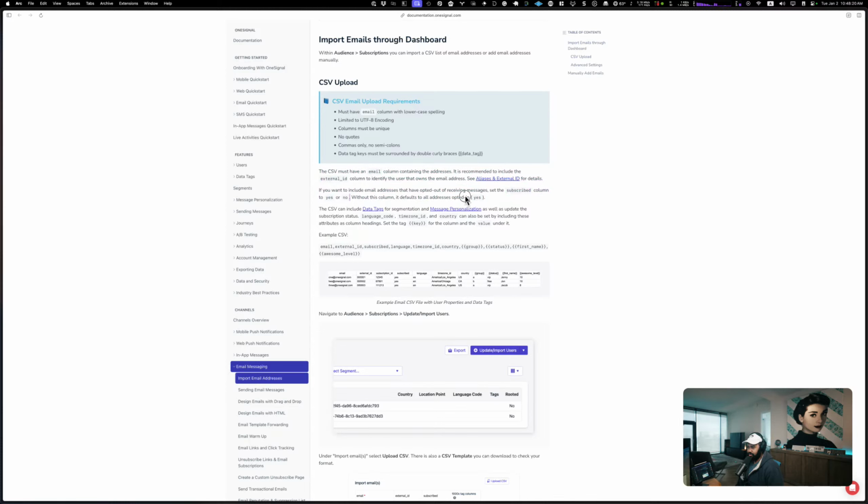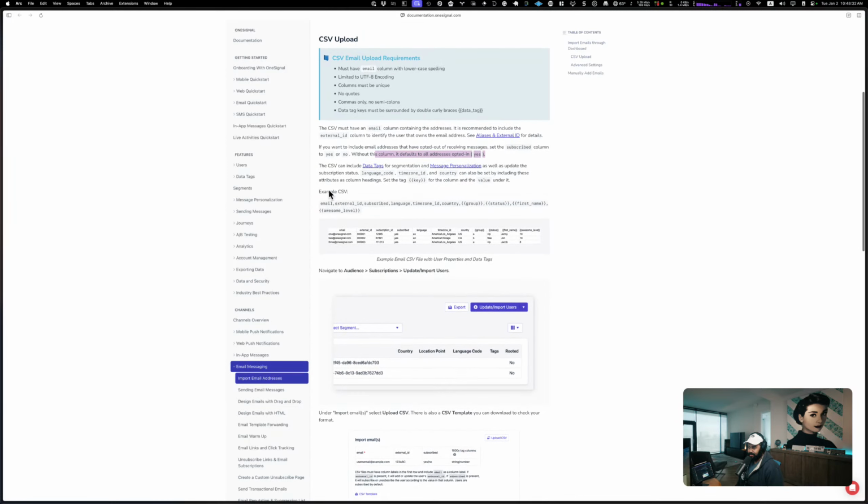Okay, this is worth noting. I think this could be a call out, saying that we infer, for instance, if they're subscribed: if there's no subscribed column, then we will assume that they are subscribed. We're gonna include data tags for segmentation, as well as the update.